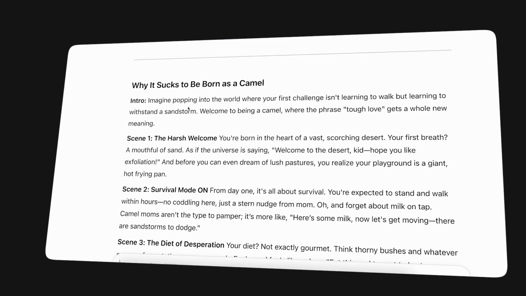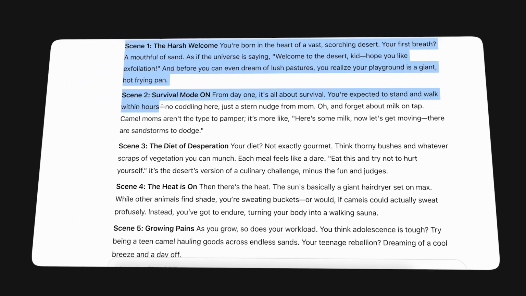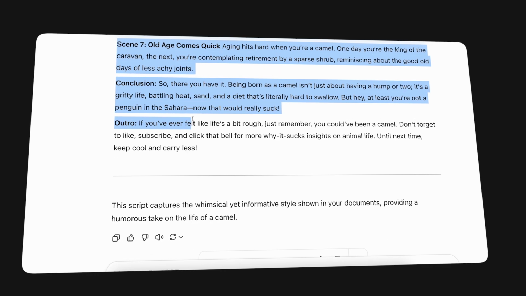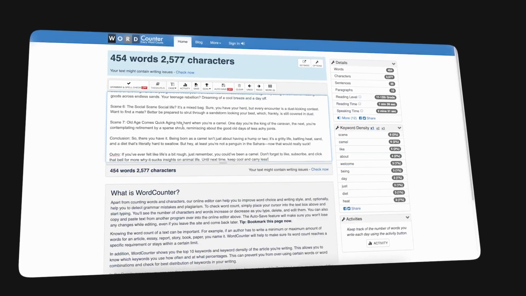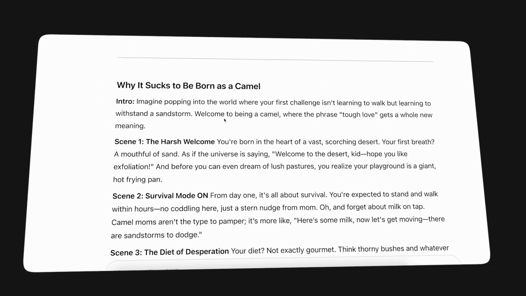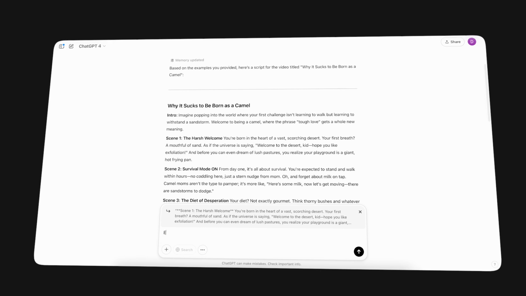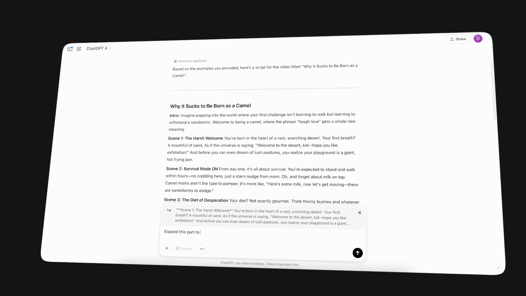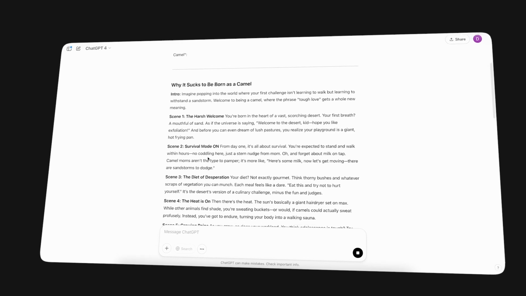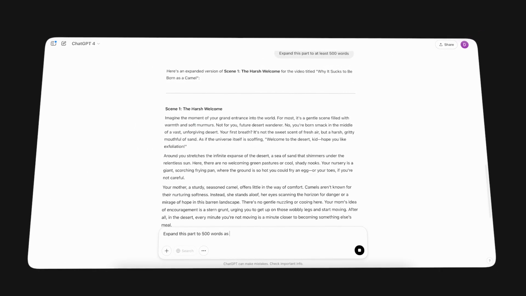We're going to see that the script is now being created, but if I copy this script, despite the fact that I told ChatGPT that I really want this script to be at least 2,000 words long, and paste it into the word counter, we see it's only 400 words. So what we have to do right over here is select each part, like scene number 1, click reply, and say expand this part to at least 500 words. Then I'm going to go to scene number 2 and do the exact same thing. Expand this part to 500 words as well.